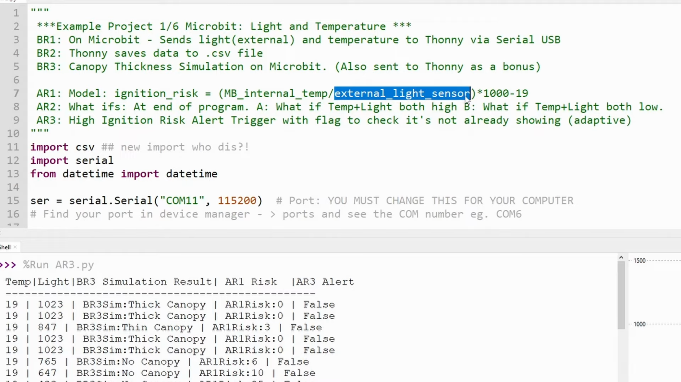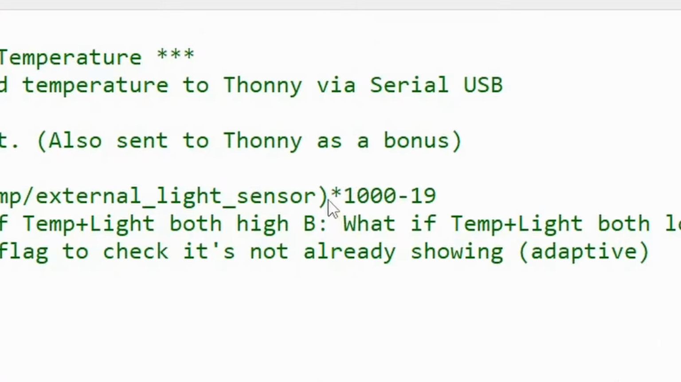Okay, so as long as they're at a reasonably sensible place and the ignition risk is going up the hotter things get, I think you'd expect your model to do at least that. You'll notice also that I've got times 1,000 minus 19. Where do these numbers come from? Well, you can see that my AR1 risk, when it computes it, gives fairly reasonable numbers. They're not 0.0099 blah blah blah.